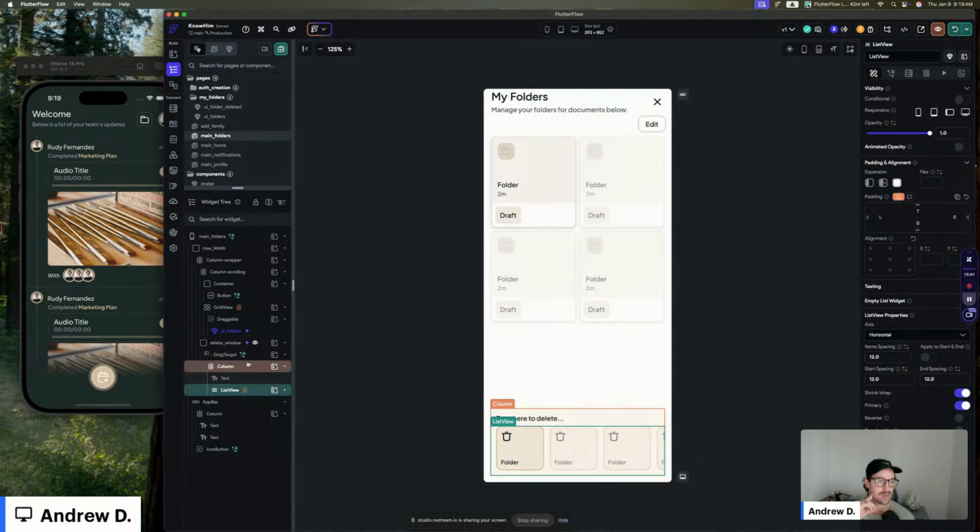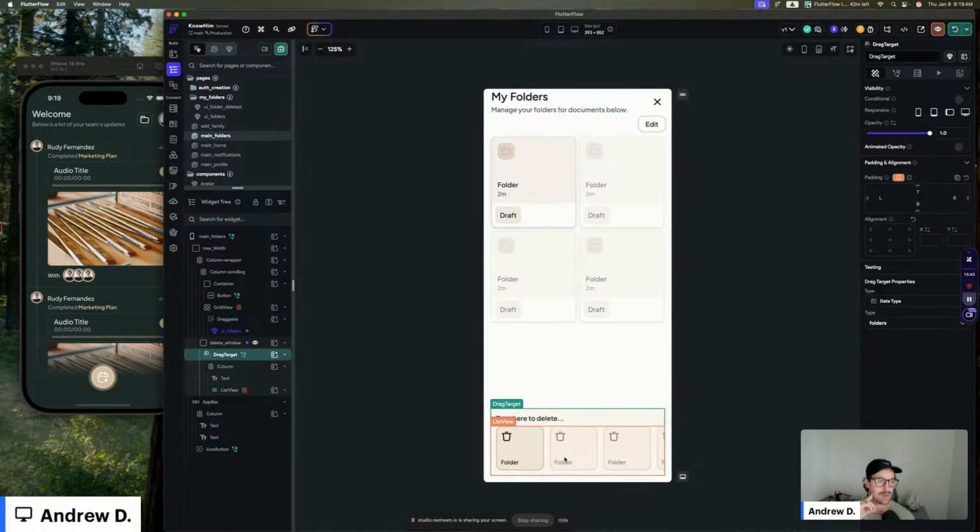So I just moved the drag target up to the column, right? So we're wrapping it here. You could also wrap it in the delete window. No big deal. You could do it there. But this works flawlessly now.